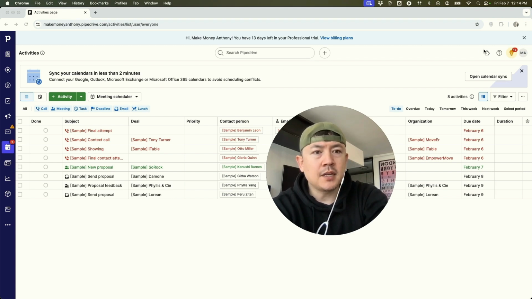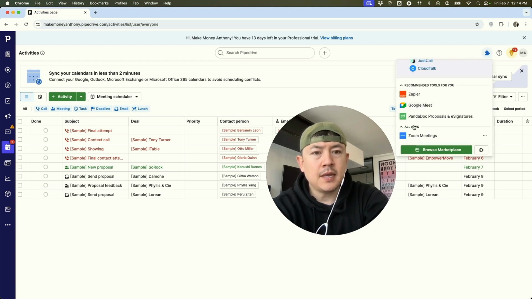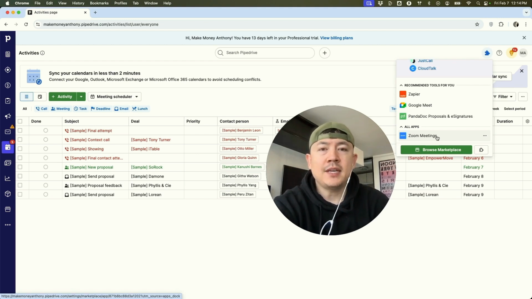And to confirm that, you can click on the puzzle icon once again on the top right, and then you want to scroll all the way to the bottom, and under all apps, you should see Zoom meetings. So there you have it, guys. If you're wondering how to link or connect your Zoom account to your Pipedrive CRM, that's the easiest way I know how to do it.